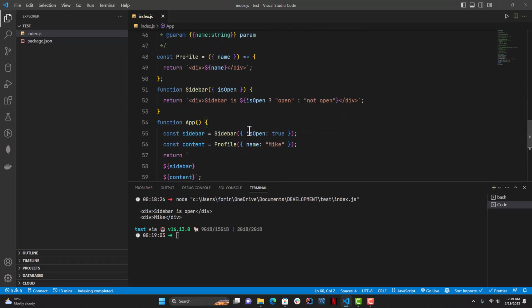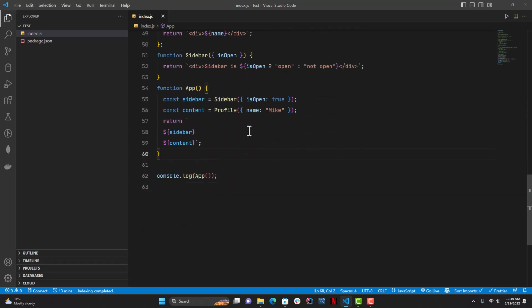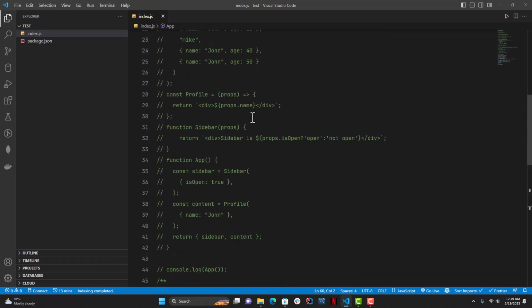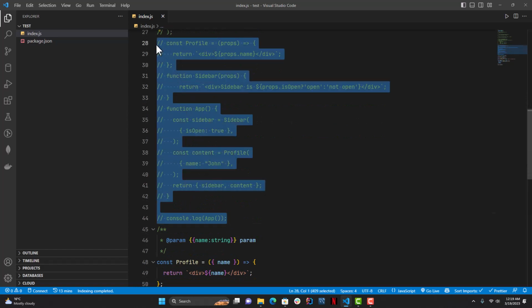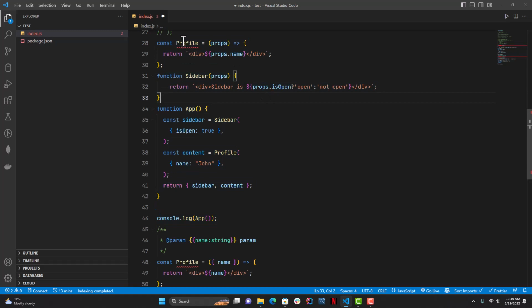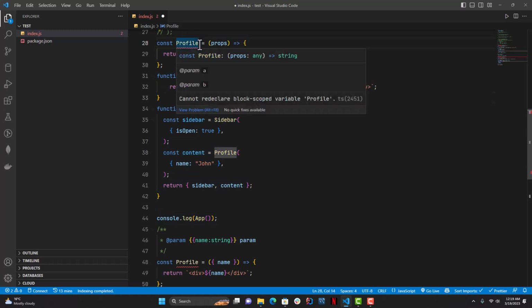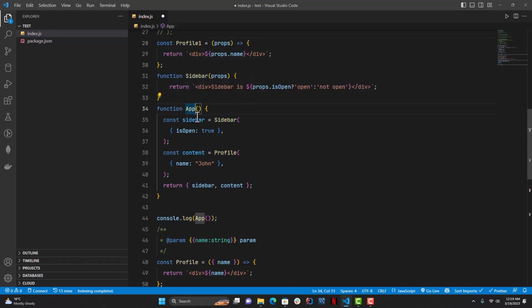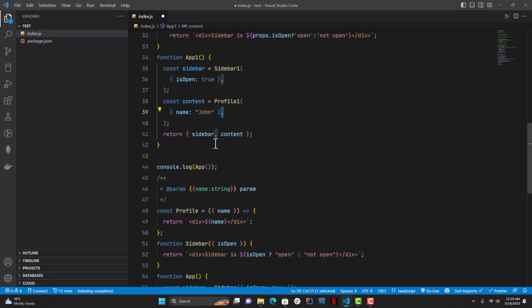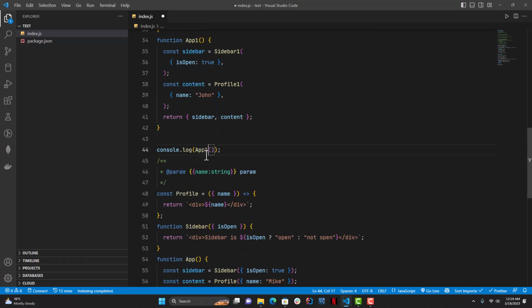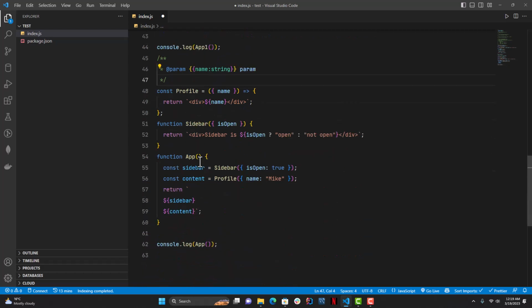So number one, we started with just this. So let me just uncomment this. Let's say this is profile 1, app 1, sidebar 1, 1, 1, okay, then app 1. Then now we have this.